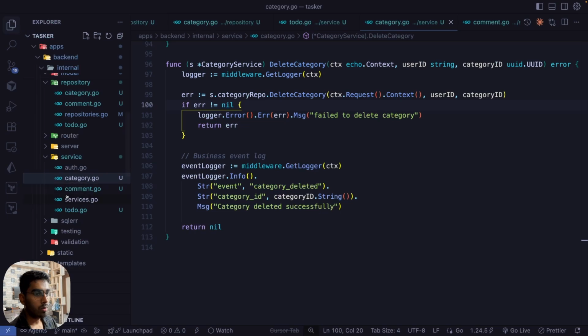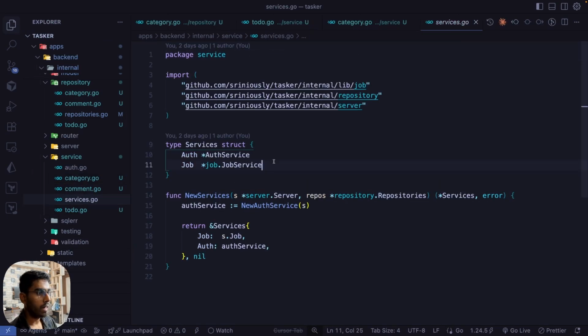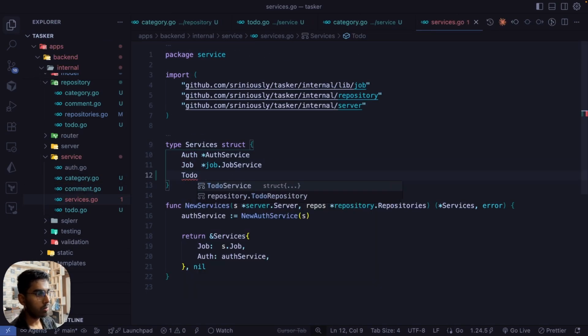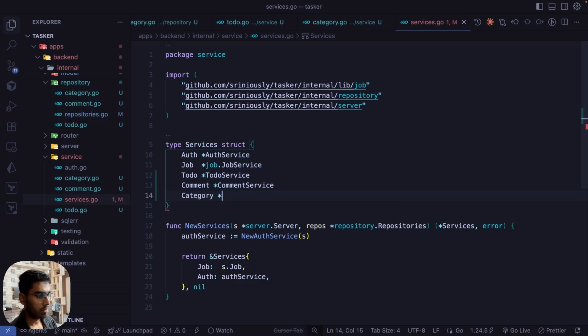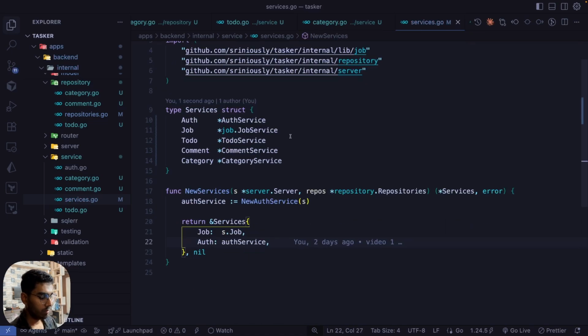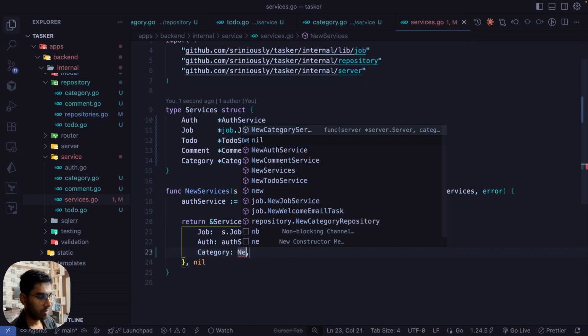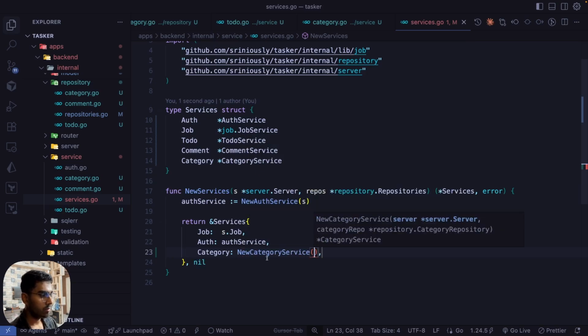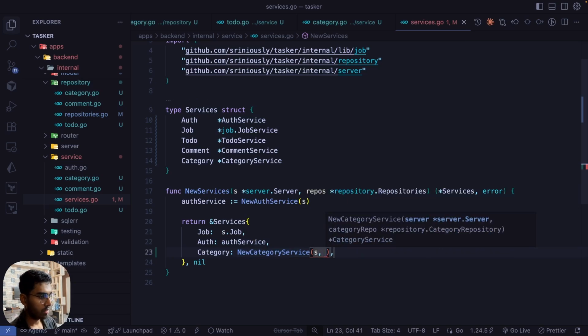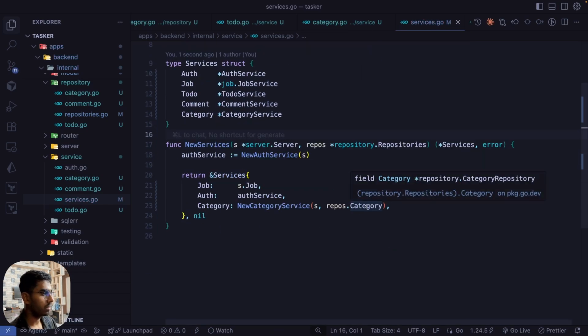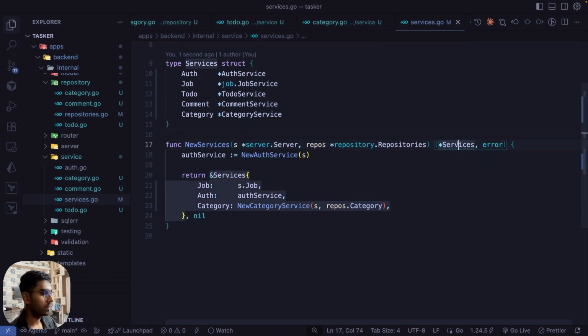Great. Now, if we go to our services struct, we can add those here. First one is todo service. Next, we have comment, which is an instance of comment service. Next, we have category, which is again an instance of category service. We also have to initialize them here. Category is new category service. And what are the parameters it's expecting? First thing is the server instance, then category repository. That's all. So we can do repos.category, and that will satisfy it because this is of the type repository.category repository.